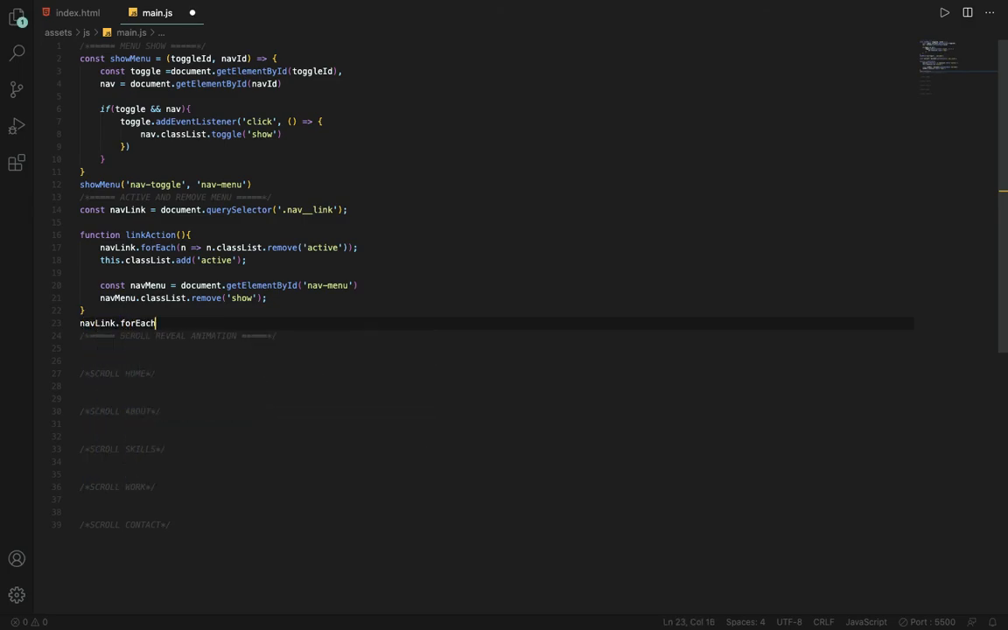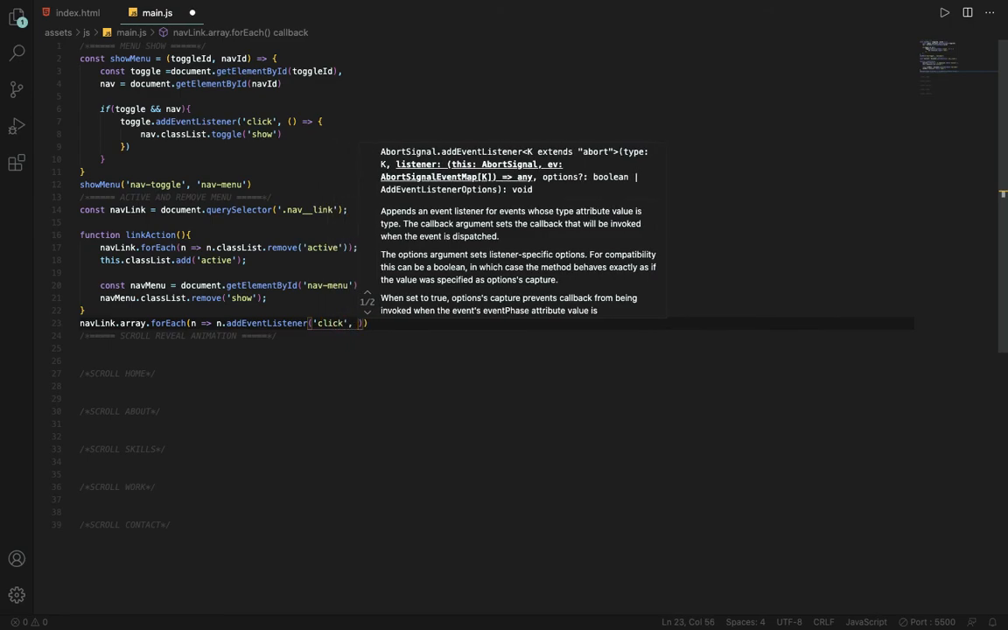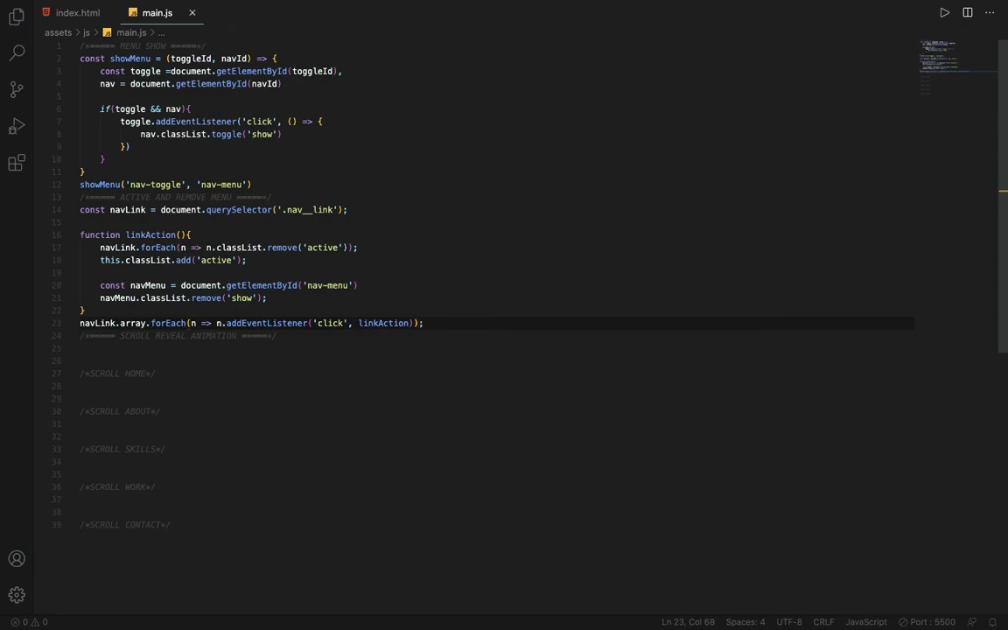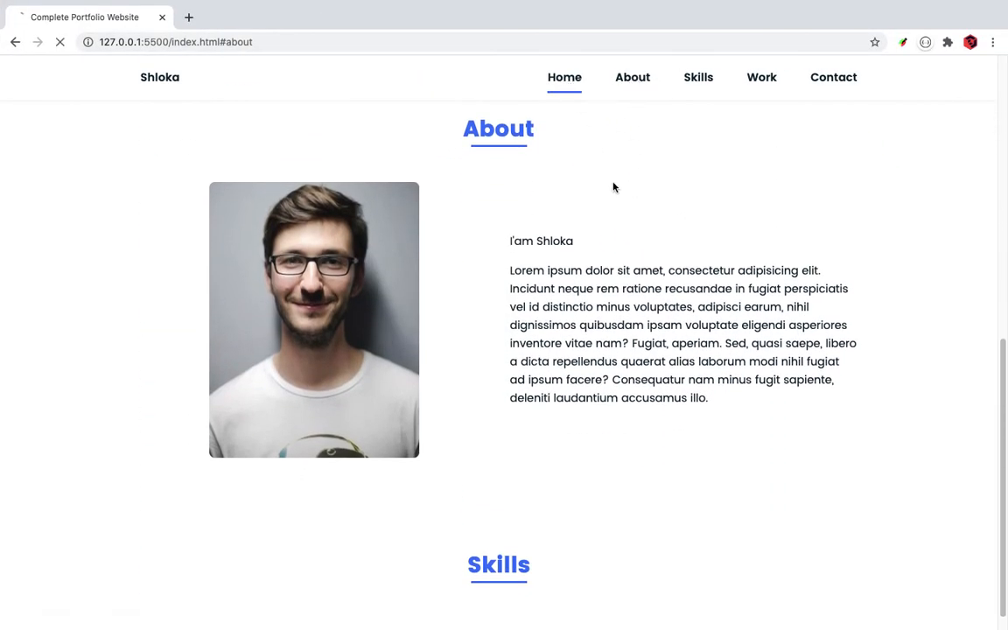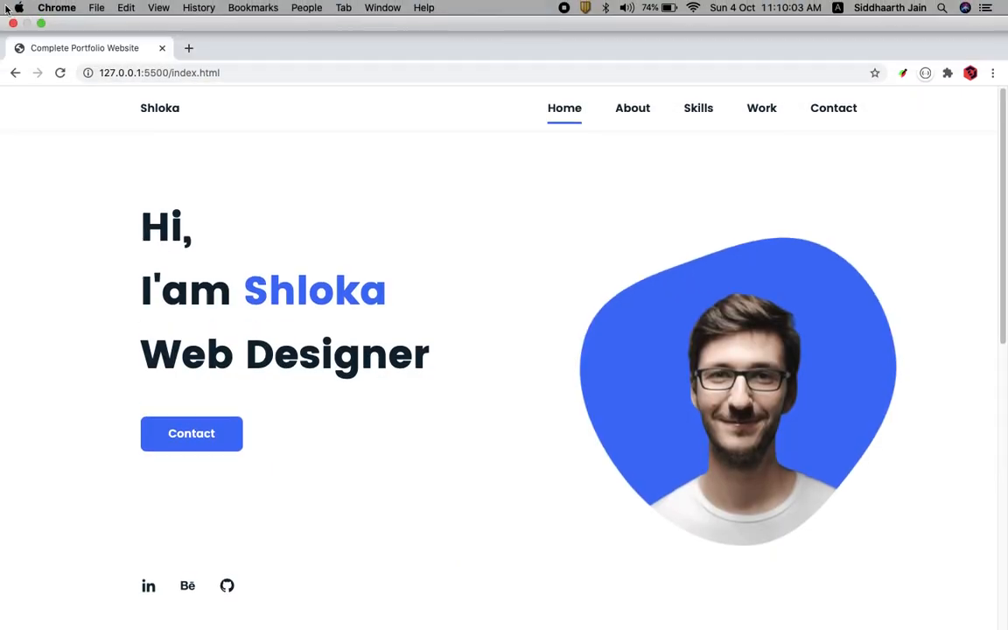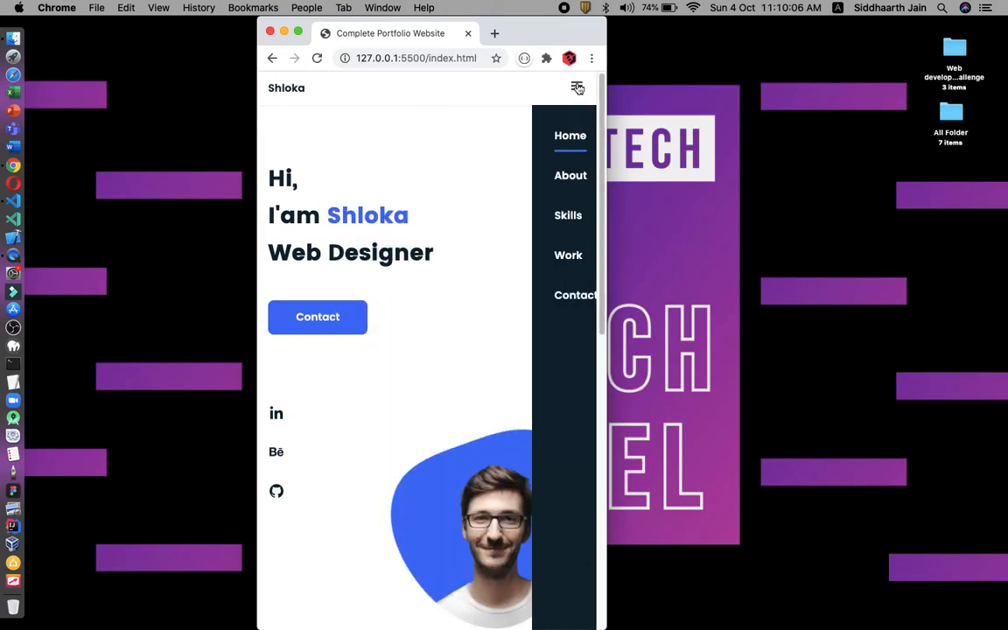Now we will go out of the function linkAction, and we will say navLink.forEach, and inside this forEach I will say n, and I will say n.addEventListener of click, and then linkAction, and I will close this. So you can see it has become responsive.